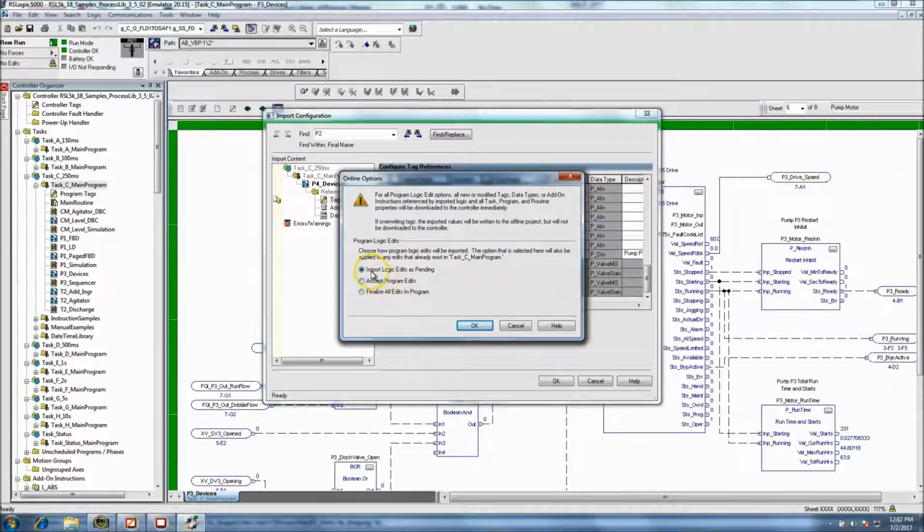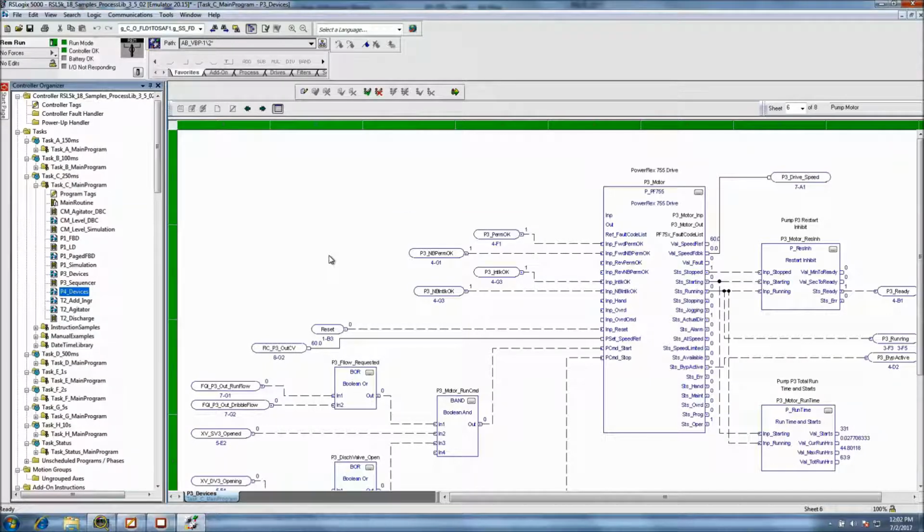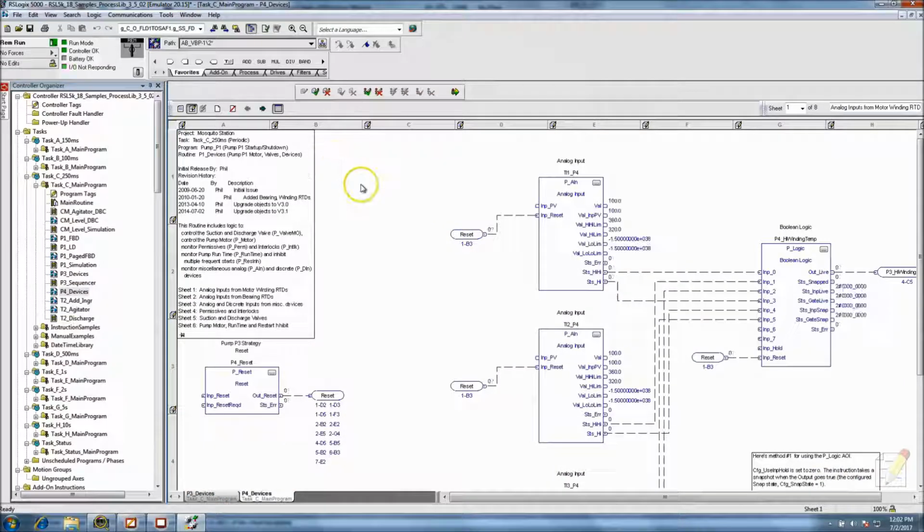You have three options here. You can import logic and edits as pending. You can accept everything. You can finalize edits in the program. So what we want to do is you can finalize if you want. Preferably, what I like to do is I like to import. I like to make sure I go in and use the part that it's not going to go ahead and make everything 100% live. So if I come in here, I still have to assemble every bit of this.